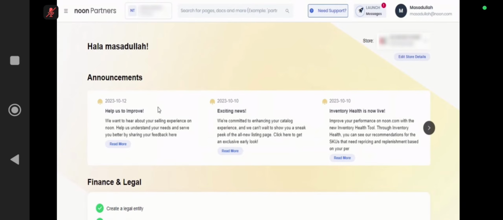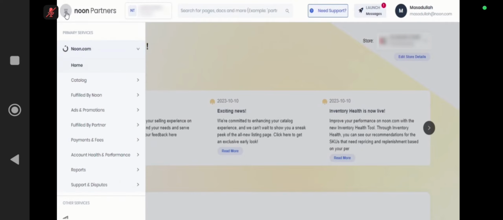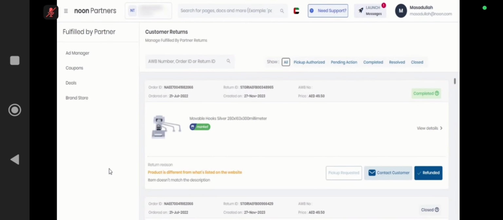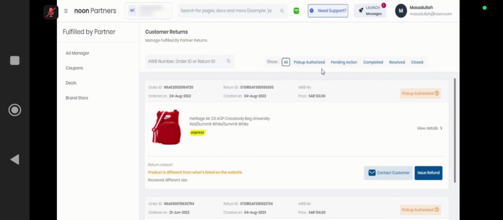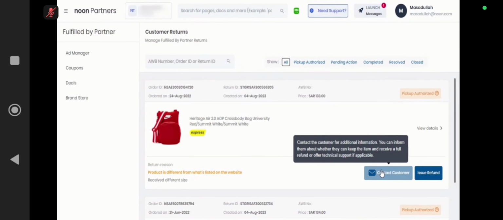You can now process the customer returns directly from the Seller Lab. In order to do so, click on the navigation menu, go to Fulfilled by Partner, and click on Customer Returns. This will redirect you to the Customer Returns dashboard, which gives you information about all the returns that you have received from customers. You'll be able to see different statuses, that is, pickup authorized. You will have 6 hours from the time of return creation to contact the customer. If you fail to contact the customer, Noon will authorize the pickup of the item to be delivered back to you.